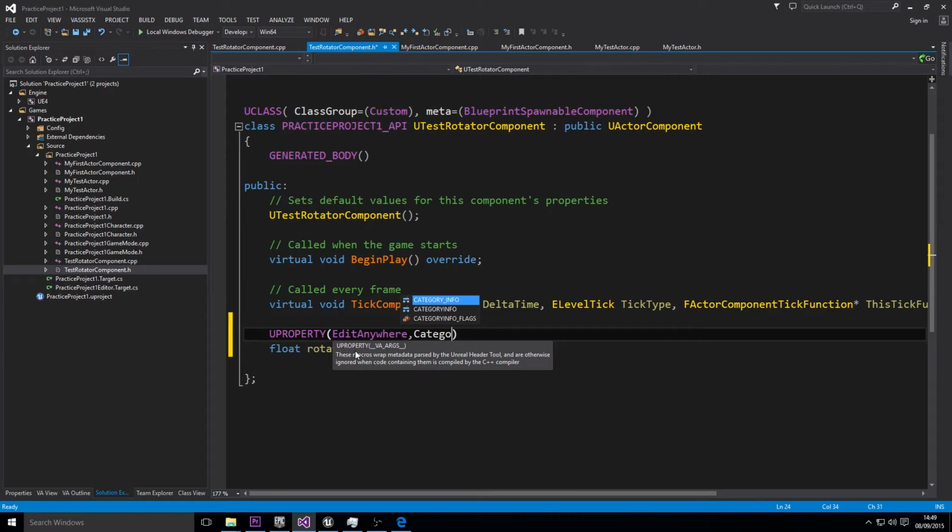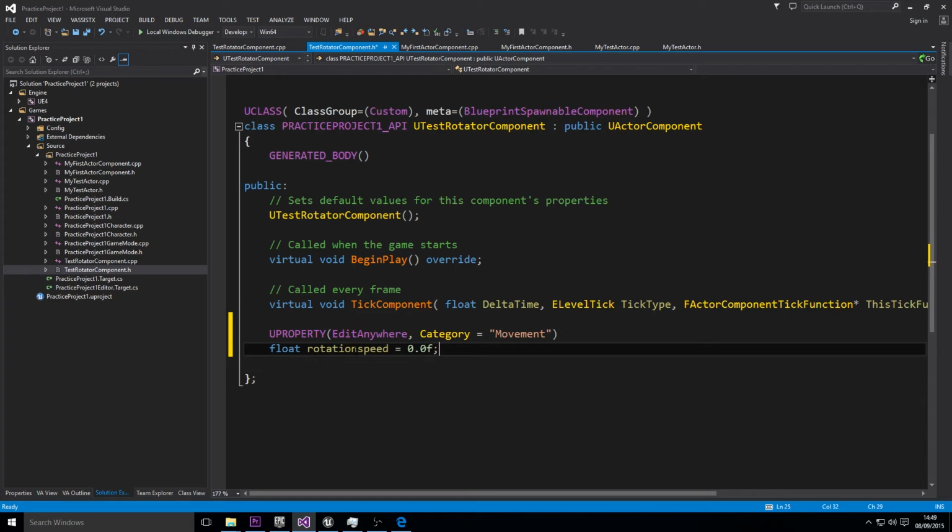This edit anywhere thing, by the way, just changes how it's visible in the editor. You can right click on edit anywhere and go to its definition. You'll find a few different values in there. There are some documentation items on it, but it's not really that obvious. But for now, just have edit anywhere for things that you want to be editable in the edit interface. And the category we'll call movement again. So we've declared that property and we can now use it.